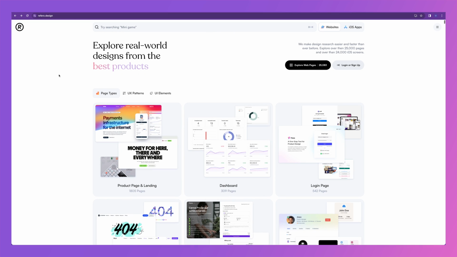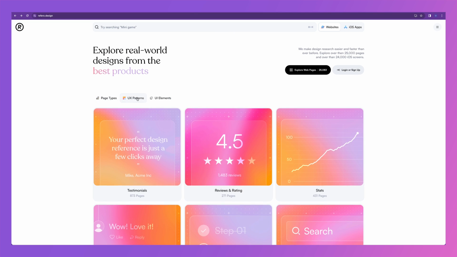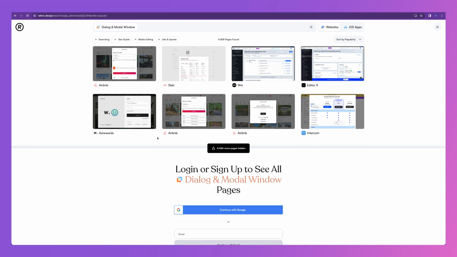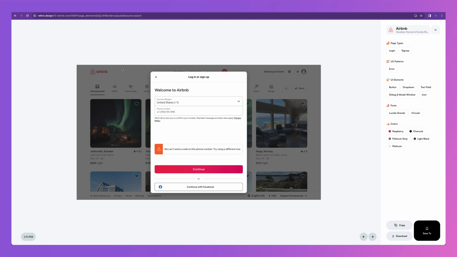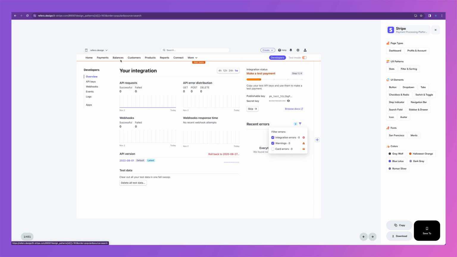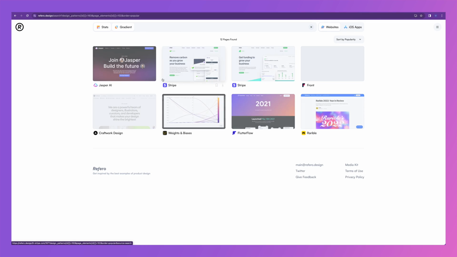Refro.design. If you want to see what the big brands and companies are doing, check out Refro. You can view examples by page type, UX pattern, or UI element. You can drill down into specific elements like modals and see different flows. You can also see UX patterns like dashboards. There are so many different ways to sort and filter so you can find exactly what you need.